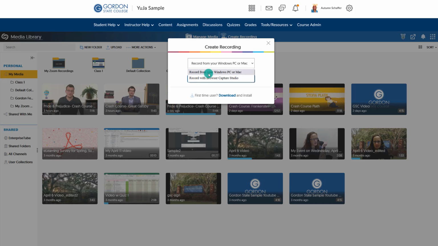You have the downloaded recorder, which is fully featured, but then you also have the browser capture recorder, which is less fully featured but easier to use because it just opens up in a browser. It does not require a download. This one, the fully featured one, does actually require a full download.